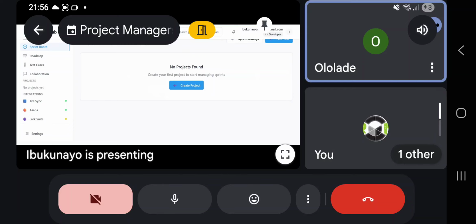Then repetition of buttons between the side and the top panel. Here you have boards, sprint board, roadmap, testing, test cases, collaboration, team. They're more or less the same.